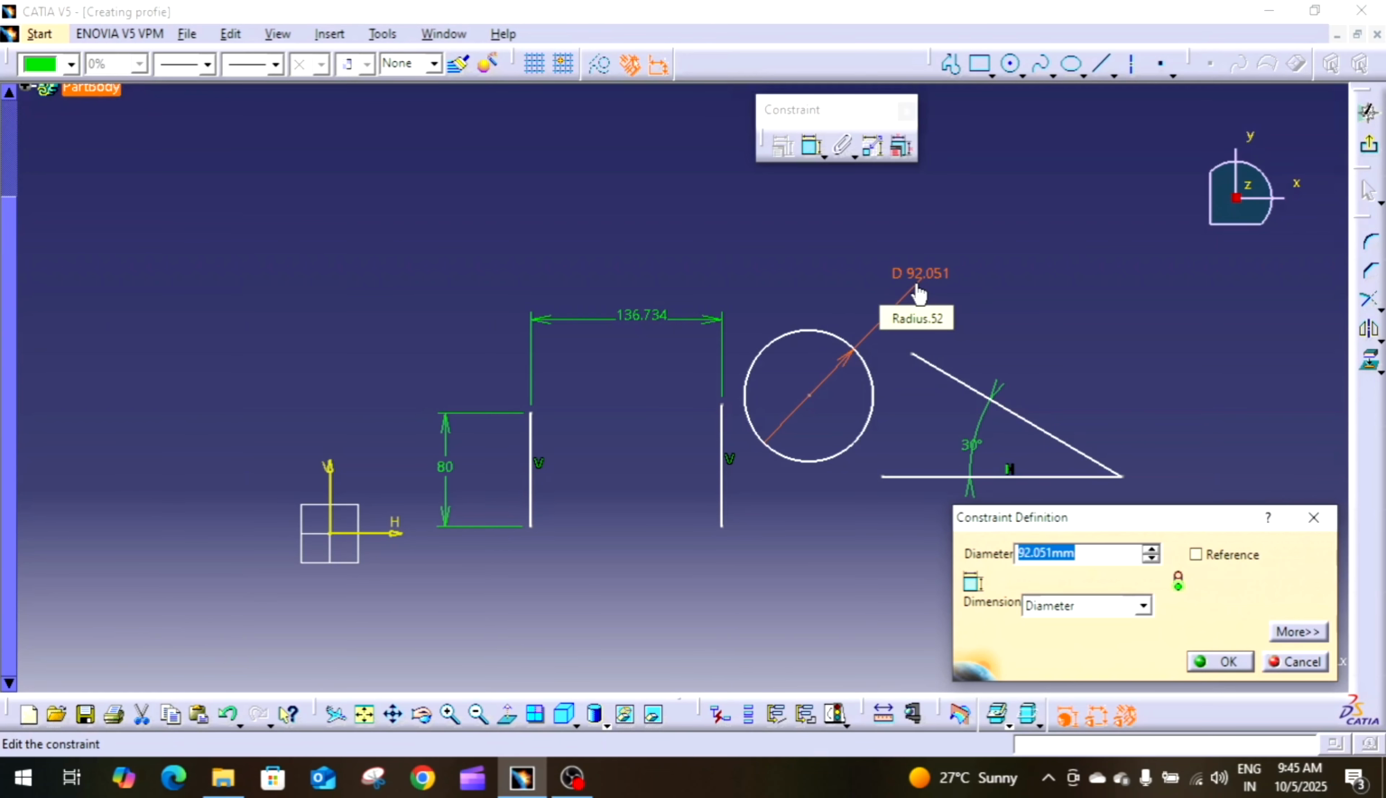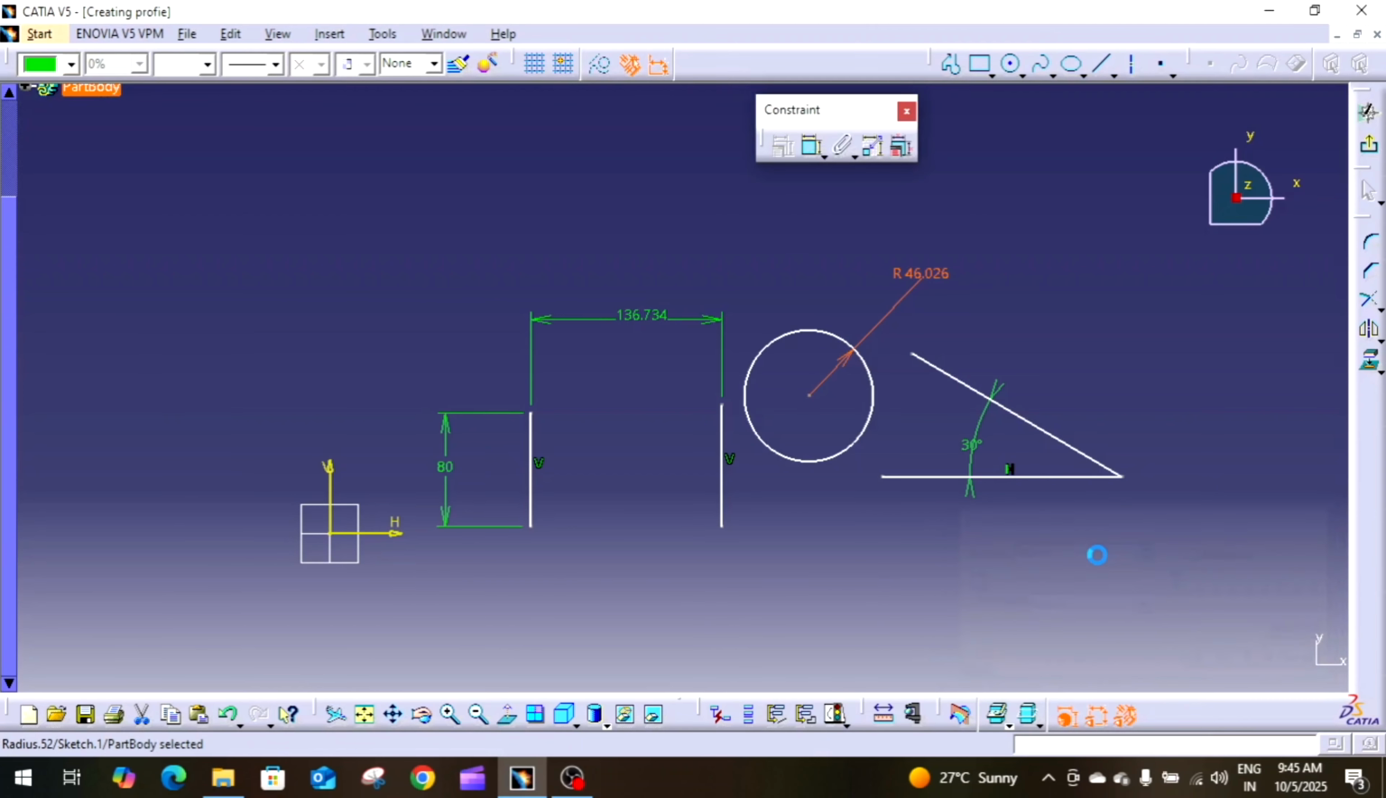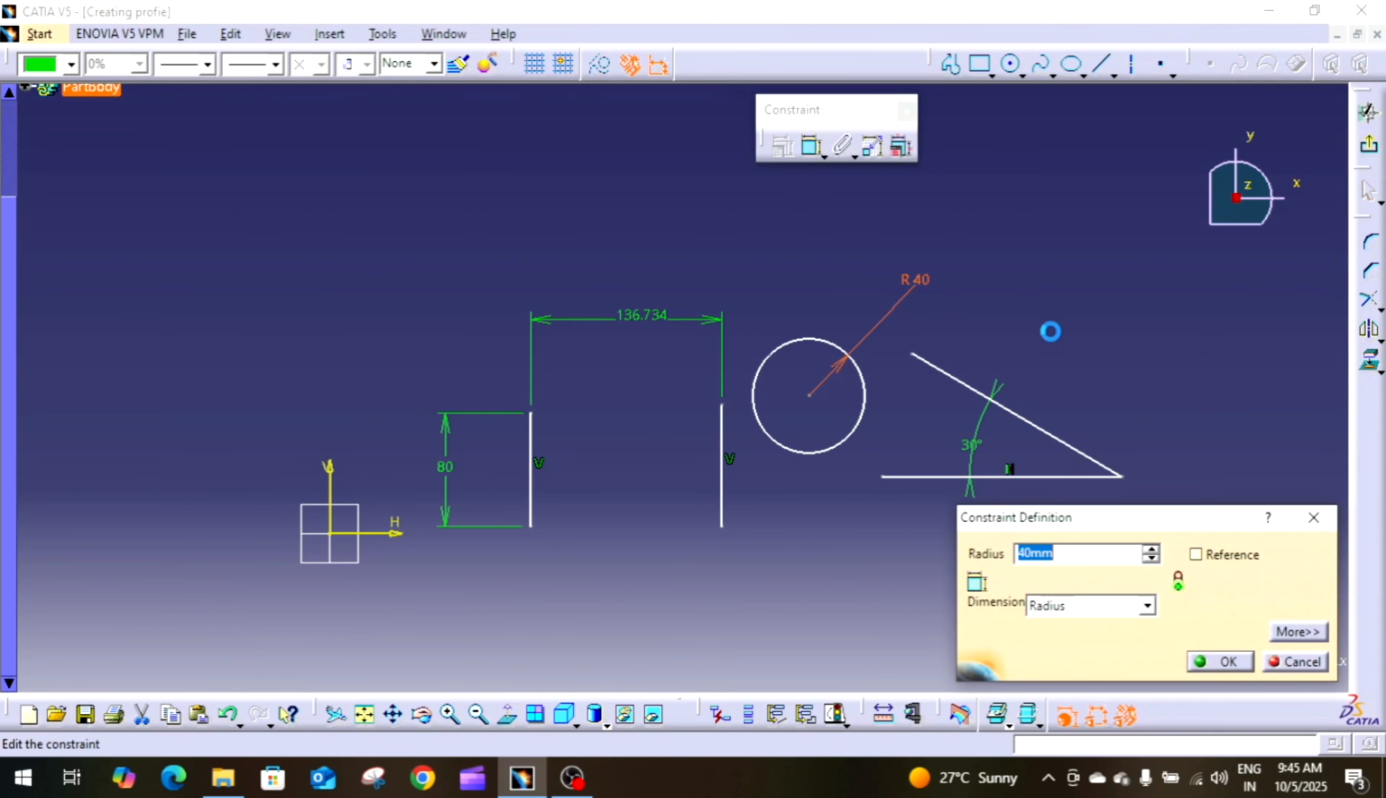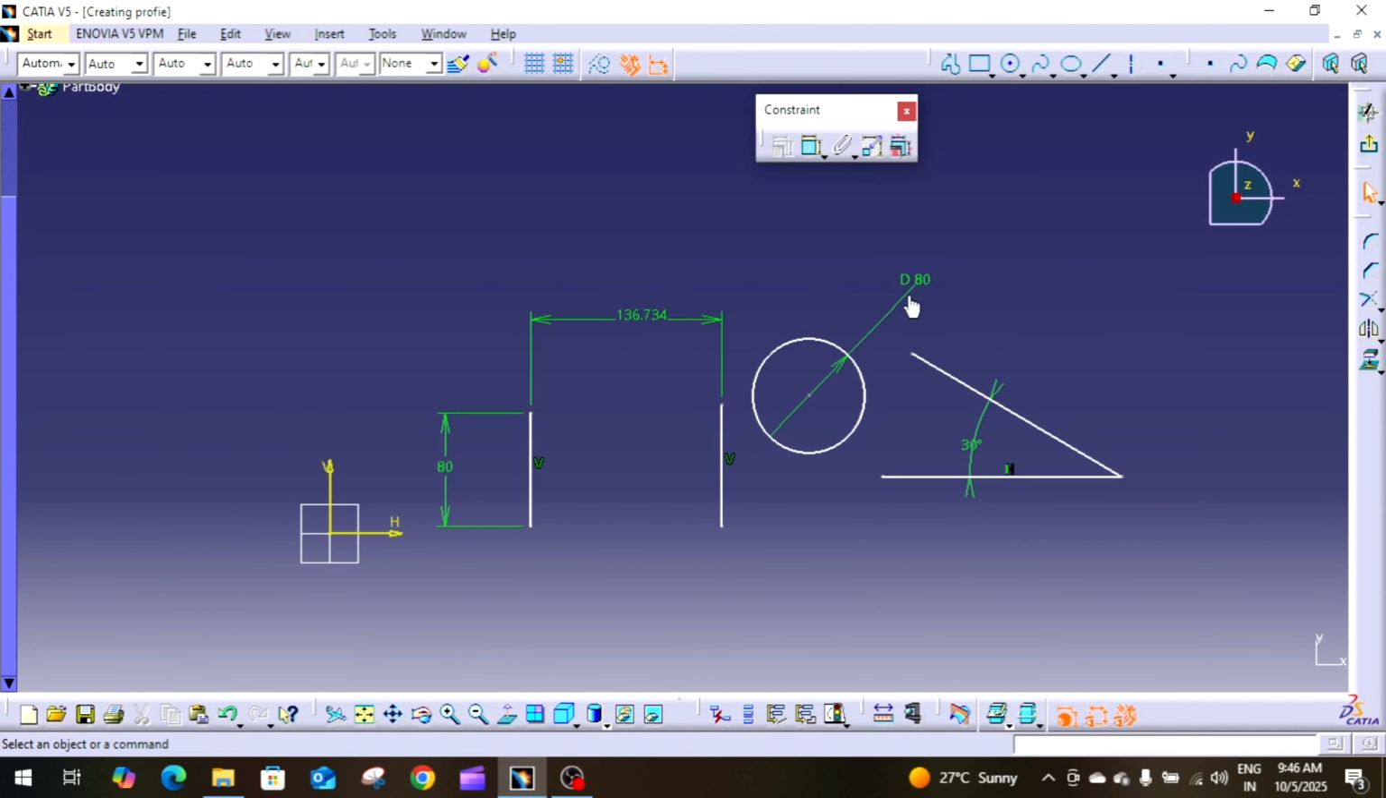If you want to change this to radius, you have radius only, you don't have the diameter value. Click on radius, and now you can give your radius. If you want to change the representation of radius to diameter, change it from here, diameter, and your representation changes to diameter. Here you can see.